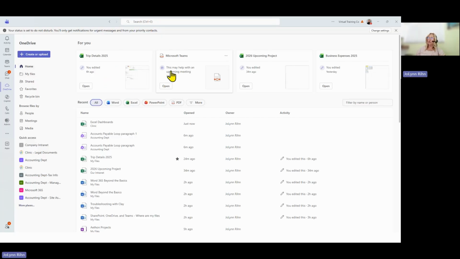In this Home category, you can see here's my recent files up at the top. I was just in that Excel dashboards file, which was actually coming from Clinic. So if I want to open that, but it's coming from a SharePoint site, I can see it from my recent list, even though it's not a OneDrive file. Here's this Loop component coming from my accounting department. Here's my file that's coming from my traditional OneDrive. This file is coming from our intranet that I was in a little while ago and did that Excel file for 2026 upcoming projects. It's available through here without having a shortcut.